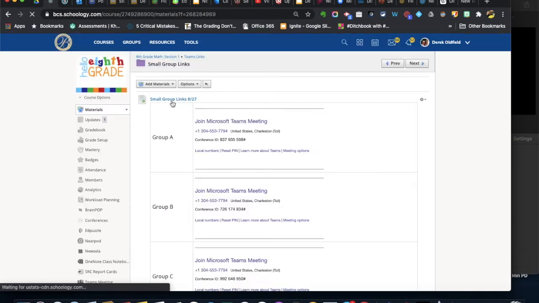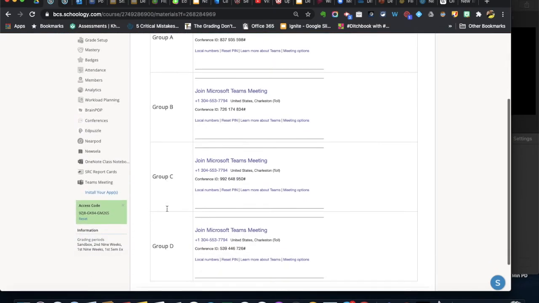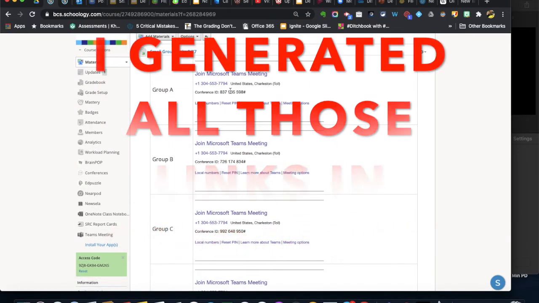We're going to go into this folder called Small Group Links, and I want you to see I've set up a table for these generic groups, Group A, B, C, and D. They each have their own Microsoft Teams link. So let's set the stage a little bit.